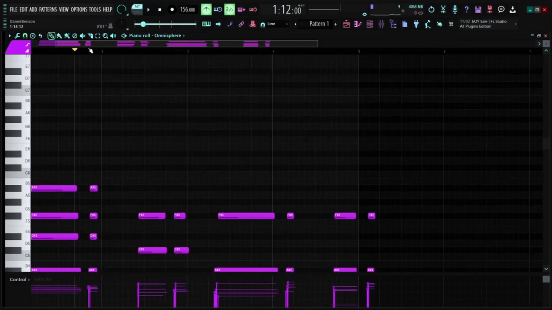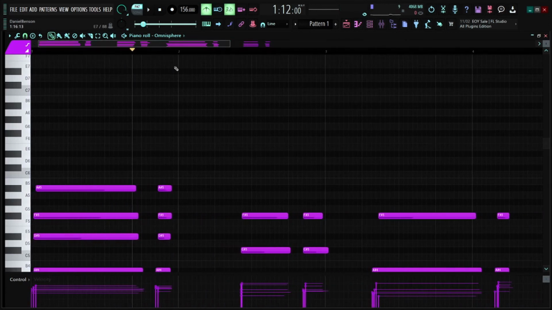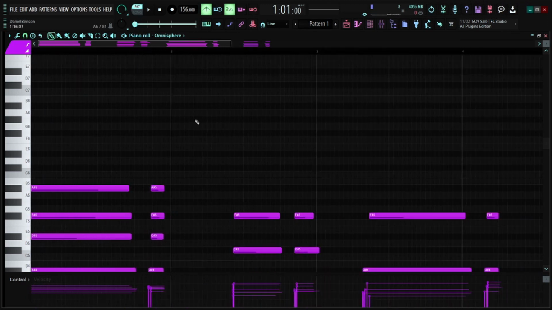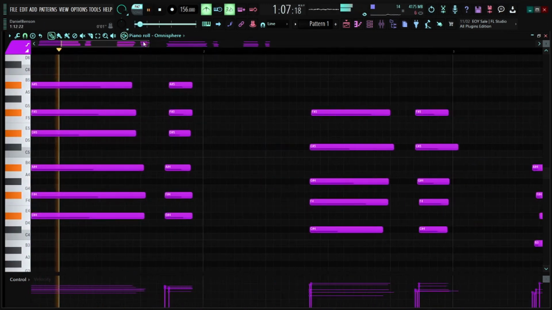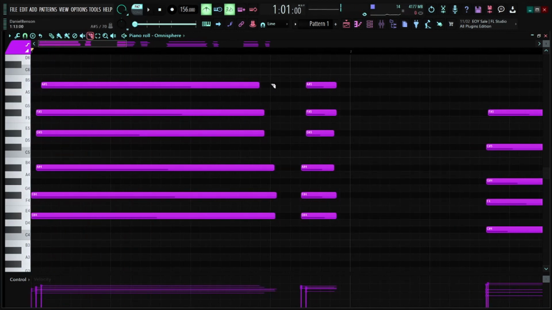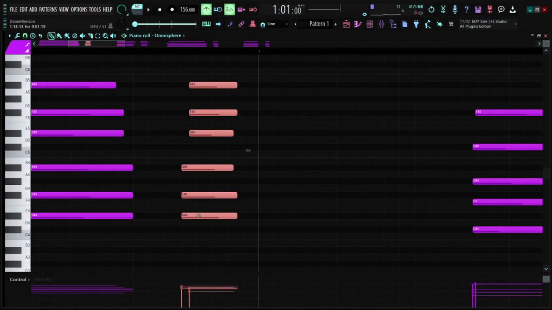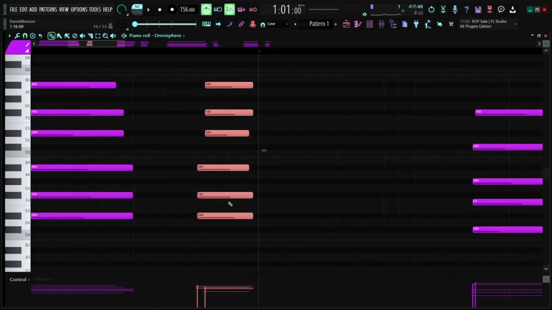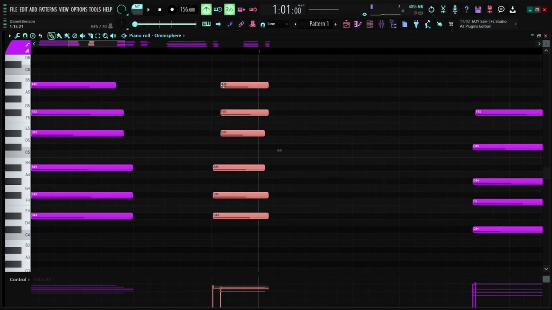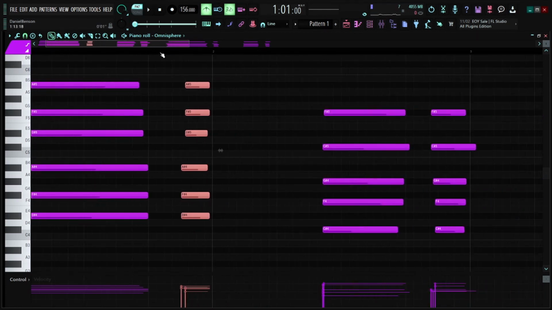So they're kind of quantized, but I'm not actually going to do Shift Q and quantize it. I'm not going to do that, just so it keeps that realistic. And when I move notes over, I'm holding Alt so it doesn't stick to the grid. Because if I just dragged it, it would go by the grid. But if you hold Alt, it's fluid and you can place it wherever you want. So it's still not really quantized.